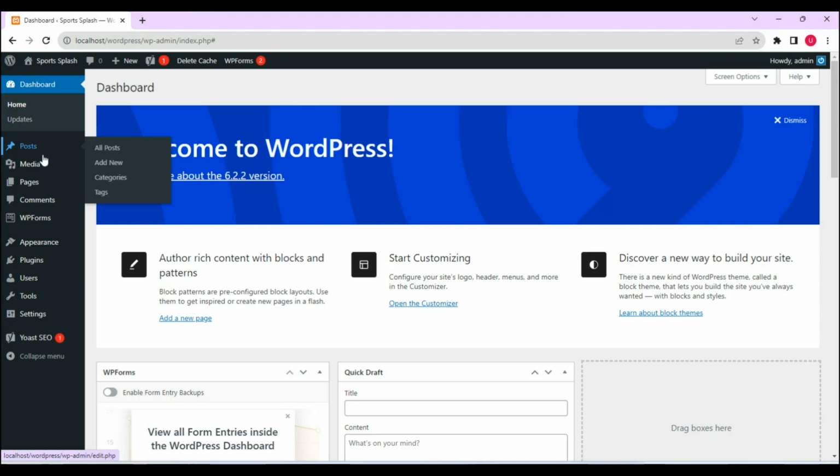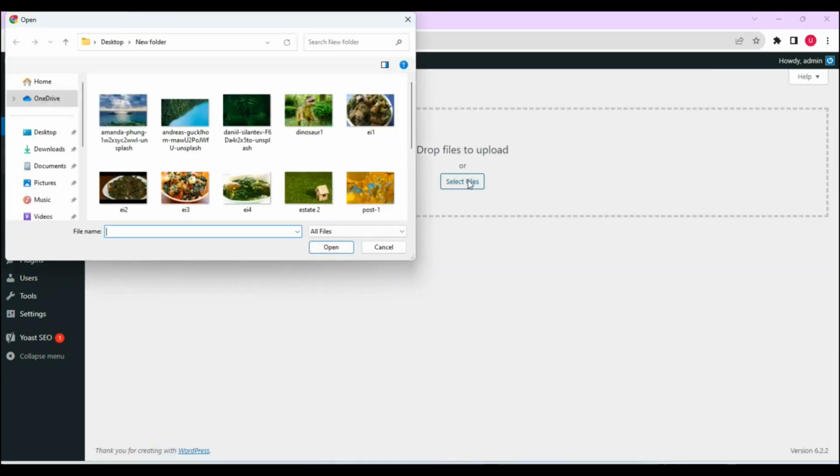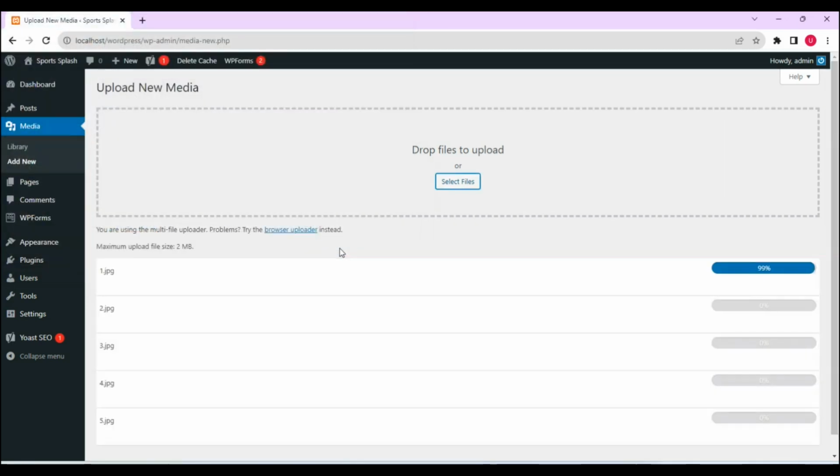So from the dashboard, just scroll down to media, then go to add new. Click on it, then this page will open. Click on select. Once selected, just select the file, the photo you want to upload, however you want to do it, individually or all at once. I prefer selecting everything at once and click open, and everything will just start uploading.